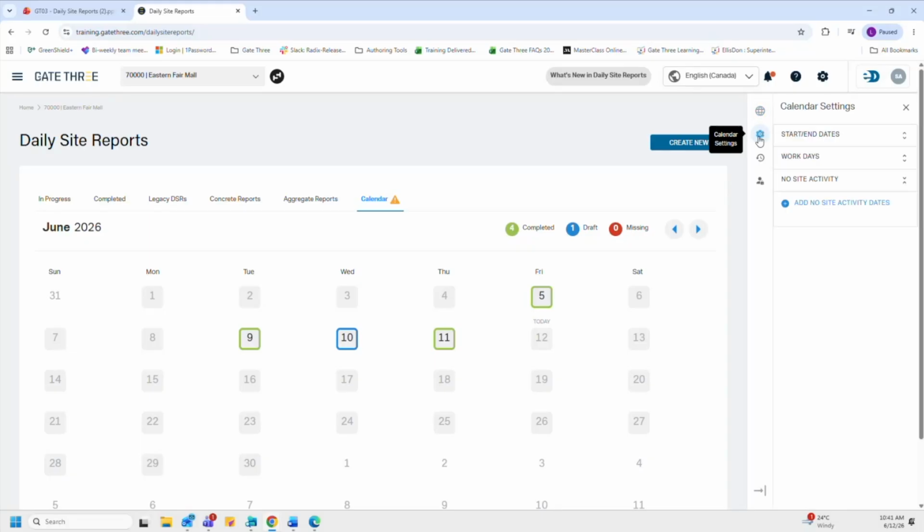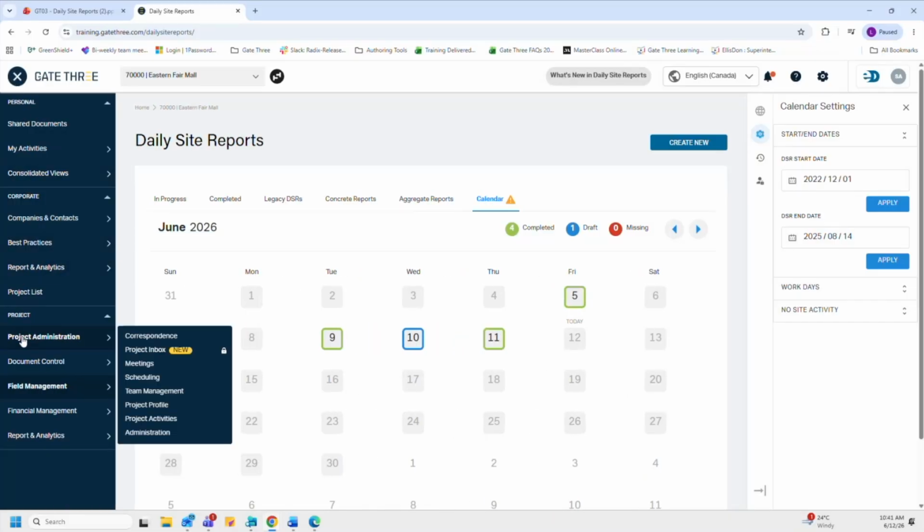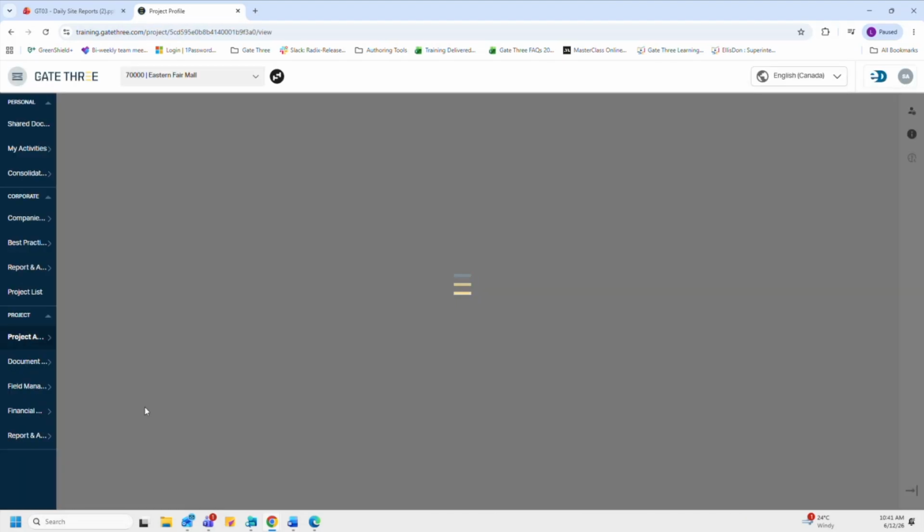The next setting is the calendar settings, and it has some subsections. Starting at the very top, the start and end dates. These are the dates that correspond to the project cycle and are getting pulled from the project profile. If you wanted to see the project profile, you would click on these three bars, the hamburger icon, then hover on project administration and click on project profile over here.